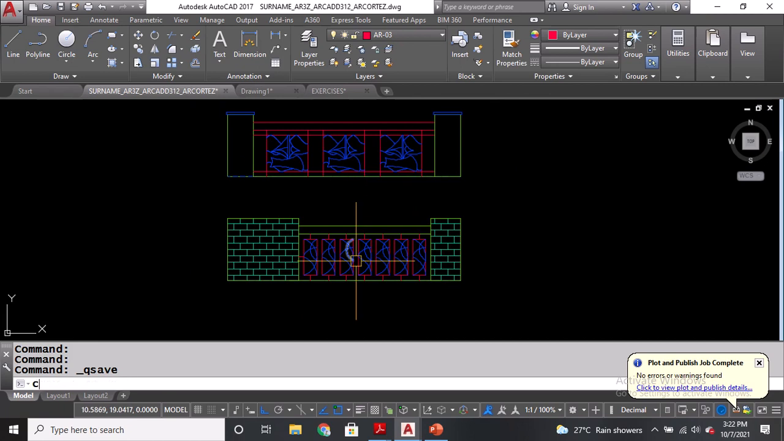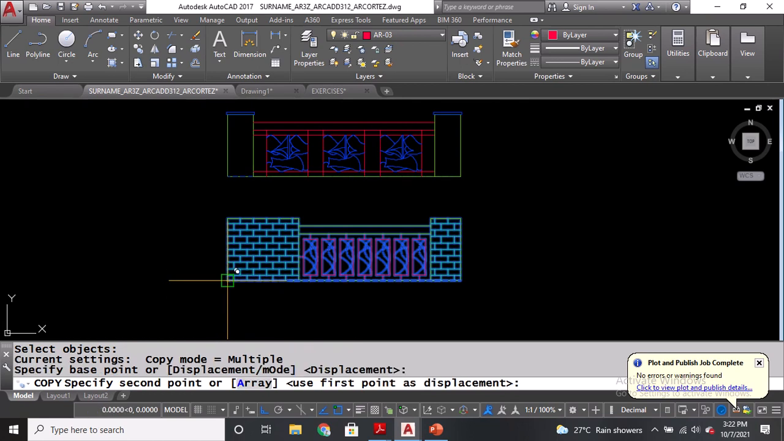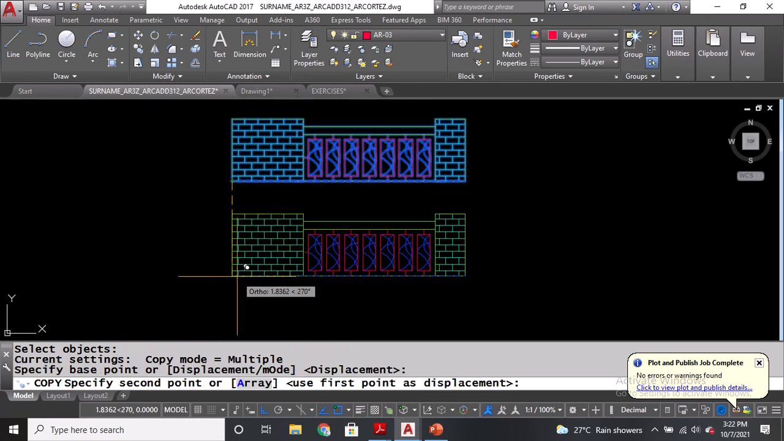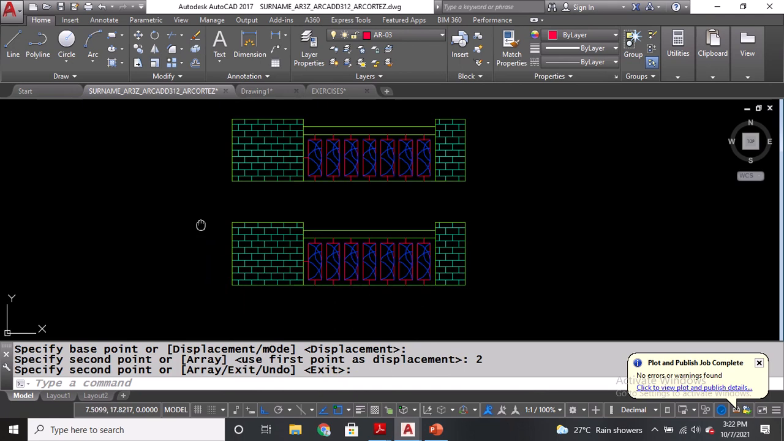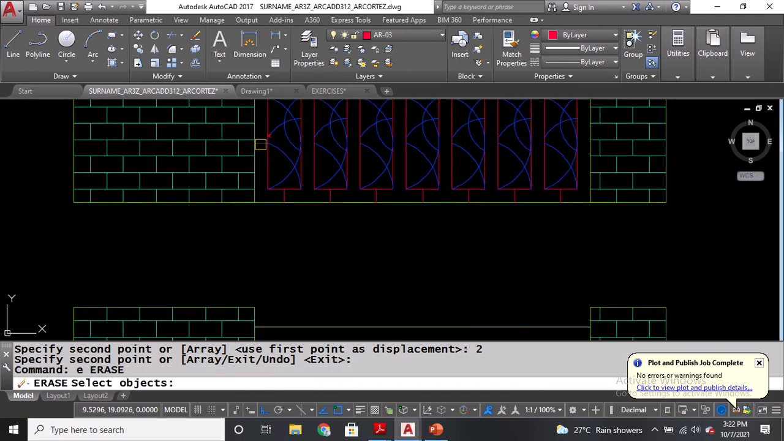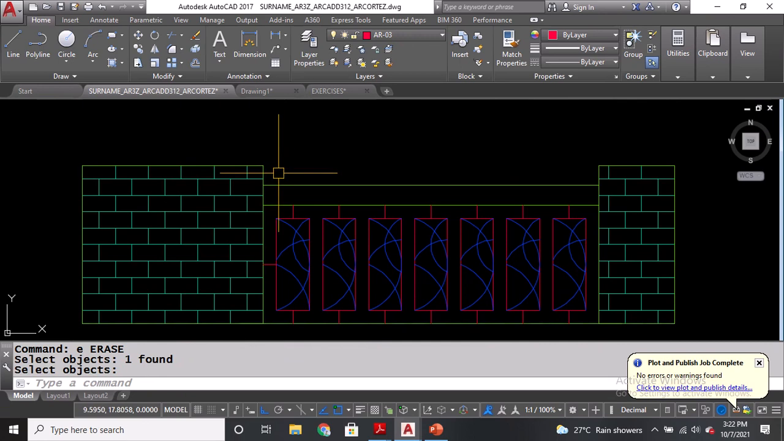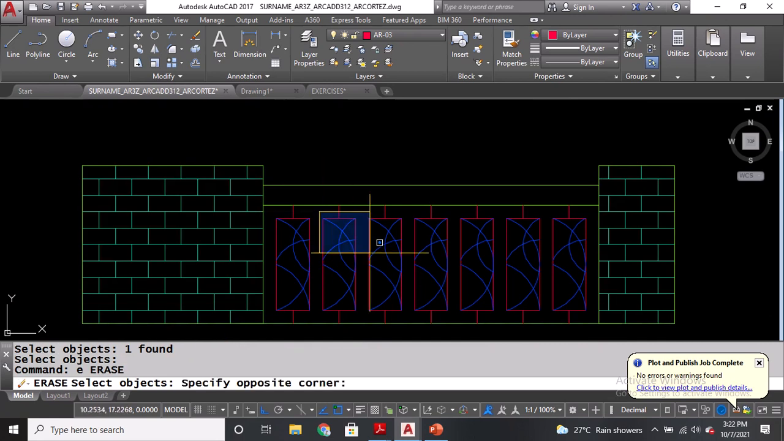I'll be copying this. CO, enter. Pick from here. Enter. And just pick here. Guide downwards. That's 2 meters again. 2, enter. And enter because you're done copying. Okay. Burahin natin to. Enter. Yan. Enter. Let us delete the arcs. Or ito na lahat. Enter. Yan.